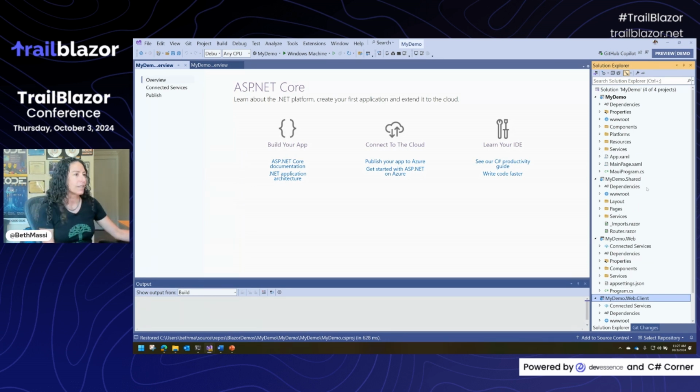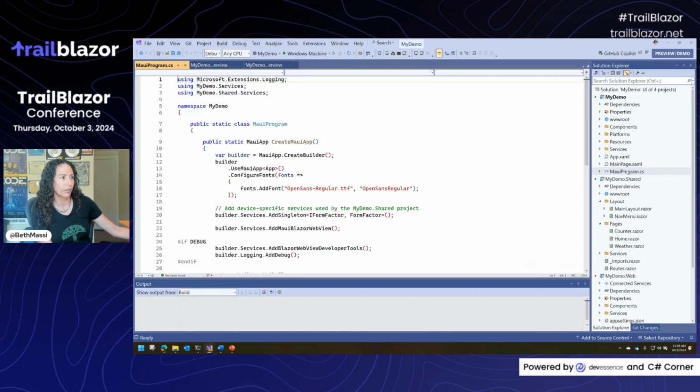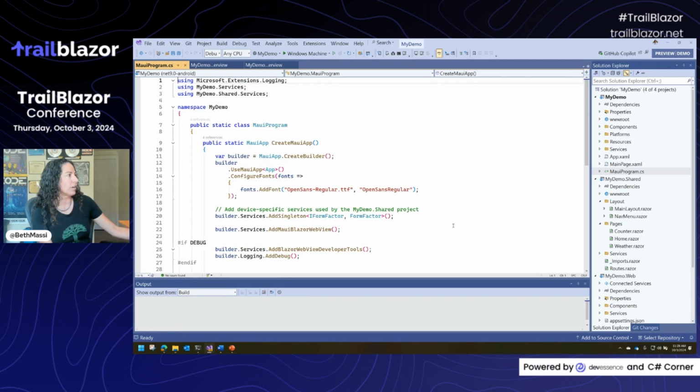All right, so these are the shared. Now that this is shared, you're going to want to see that this layout is here. The pages are all here. These were the pages that we had originally inside of the MAUI application. Now they're here in the shared project, so they're shared between the web client and the hybrid app. You'll see all the wwwroot is also in here as well. The way that this is hooked up, let me go into the MAUI program. We're sharing the shared services as well.